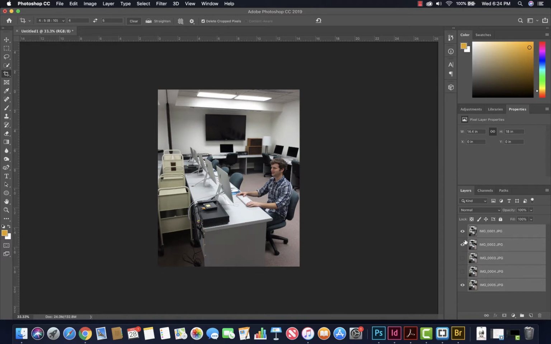Okay, so now we see when we turn these on, we have a pretty nicely aligned image with all of these guys just going down the table. Okay, really easy to manage that.